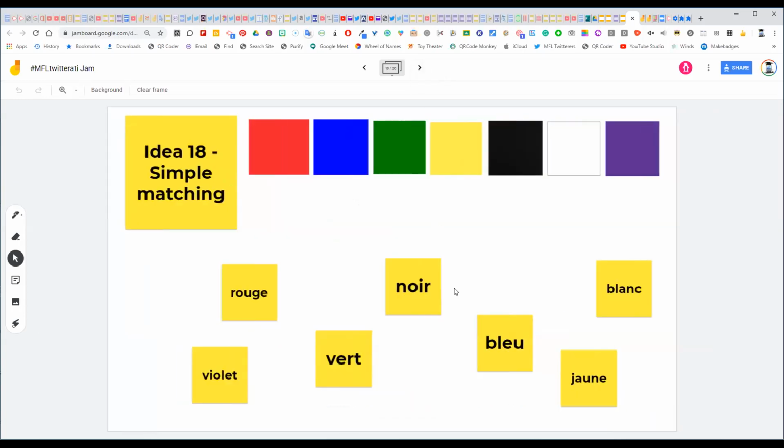Simple matching activity. So I've just used colors here, but you could use any image from the Google image search and then just match them up together with the different sticky notes.